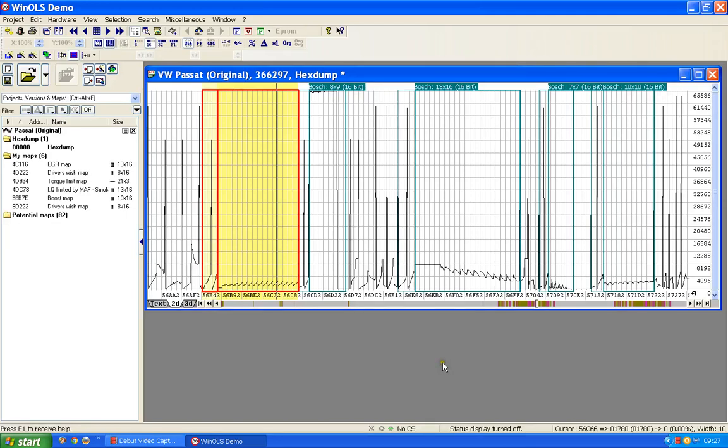Right, now if you've been watching these in any order, you'll know that the last video ended with us finding the boost map. So there we are, boost map. Now what I'm going to do next is look for the map that limits the boost, because the boost can't just run any old how it likes. There is a map that controls the boost, as in limiting it to within safe parameters.